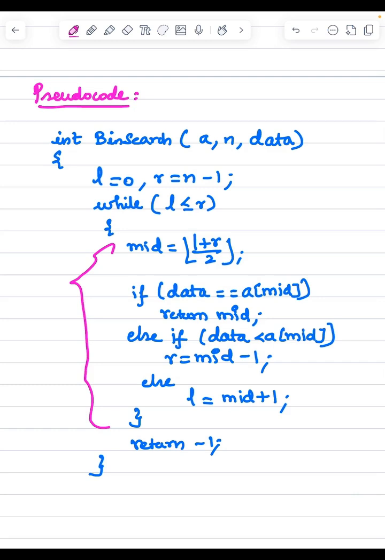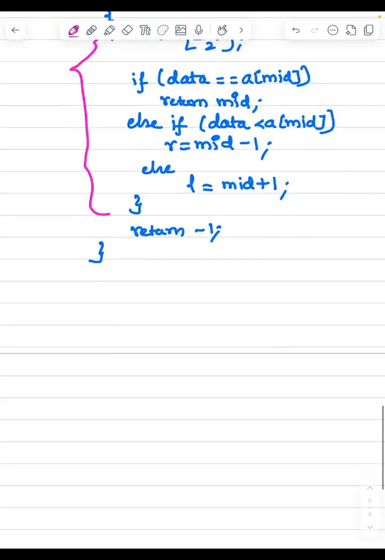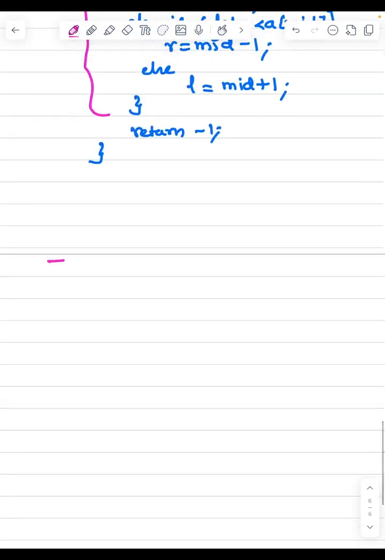So we have to compute the mid as we discussed, and we have to check all these 3 conditions. If data equals A of mid, we have to return the mid and the search is successful. Else if the data is less than A of mid, then you have to bring your right pointer to mid minus 1, else you have to make the left pointer as mid plus 1. So this is the pseudocode for this binary search. Now let us discuss the time complexity of binary search.